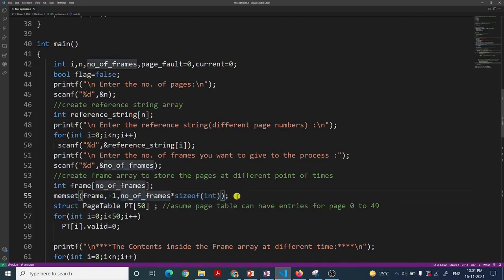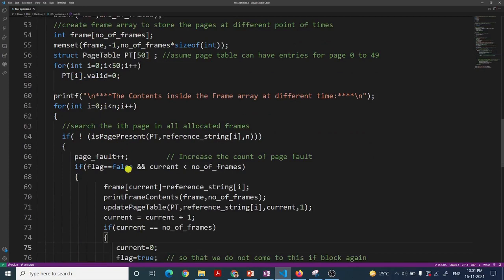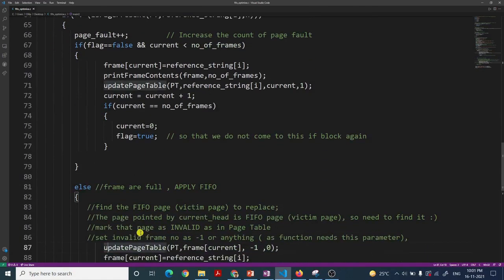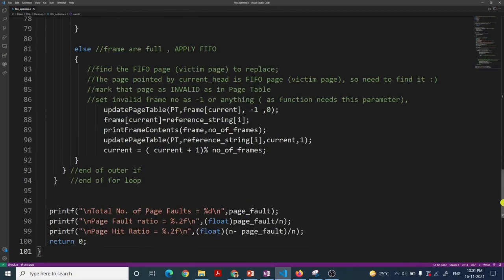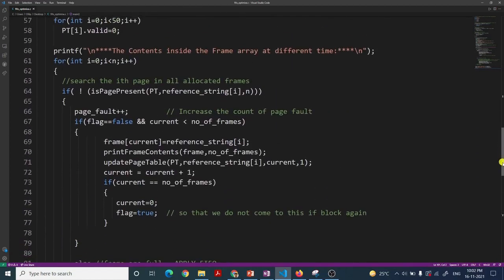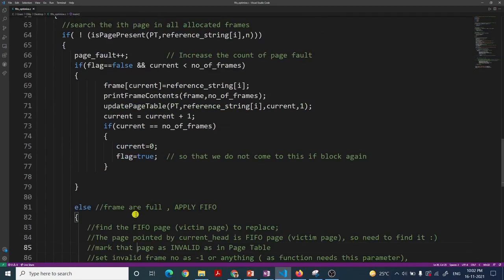So this was our input. At last you can see I have implemented many things inside this for loop, and at the end I have printed the total number of page faults, page fault ratio, and page hit ratio. So this is the overview. After taking the input, I have taken something like a page table and so on; I'll tell you later. And from here, actually, this is the FIFO algorithm.